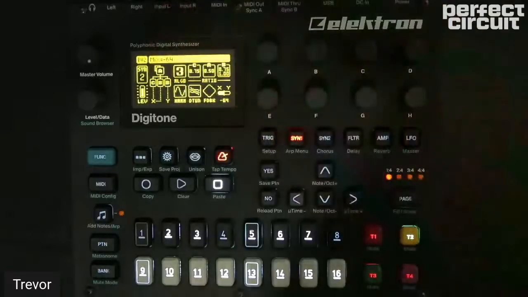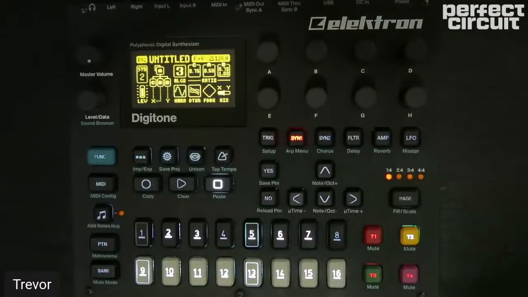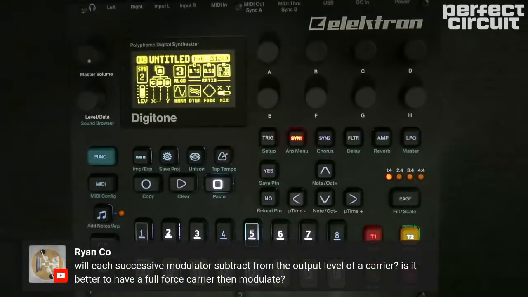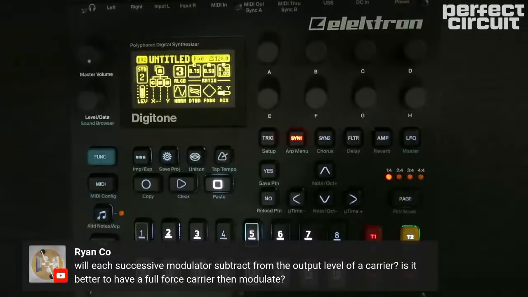We have a question too. Yeah. Was there another question? Will each successive modulator subtract from the output level of a carrier, or is it better to have a full force carrier then modulate? Will it subtract from the volume? Well, so it might. I don't think it's actually going to lower the amplitude, but the bass frequencies will start to sound less loud. I'm not sure if they actually are, or if it's just a psychoacoustic thing.